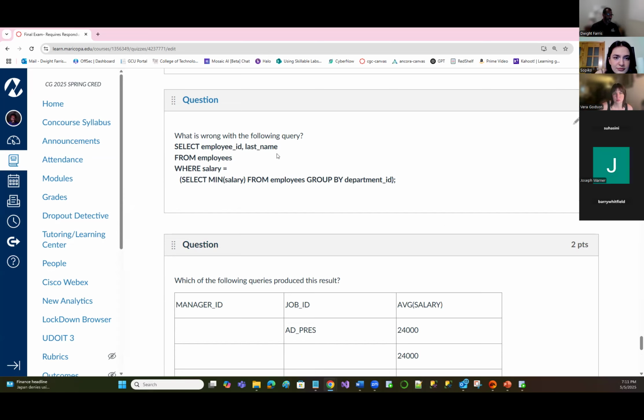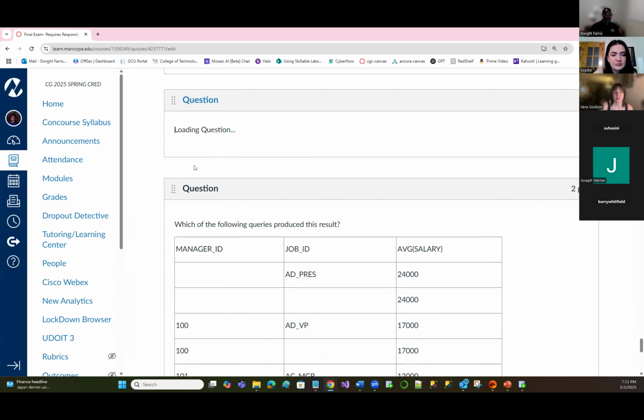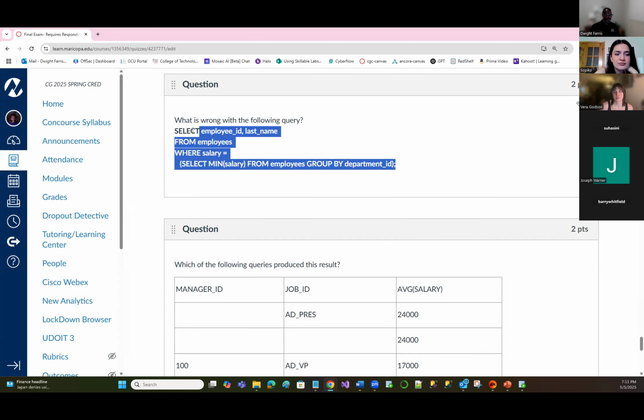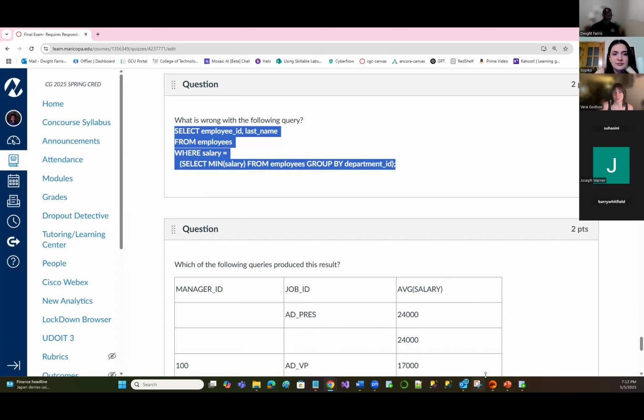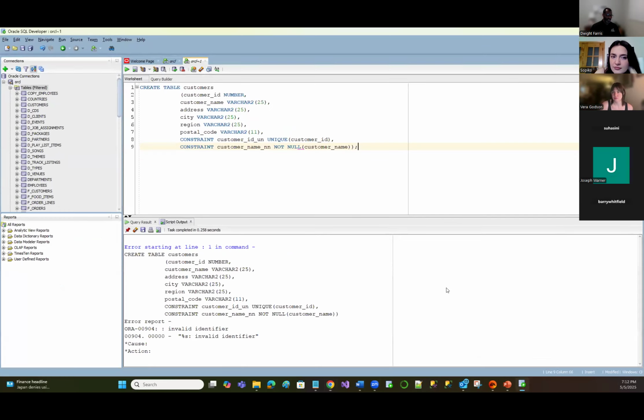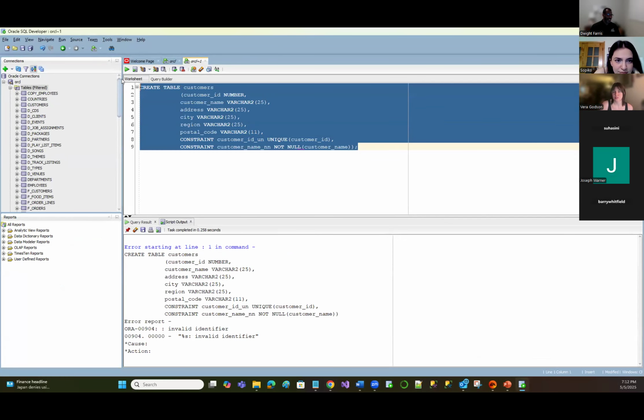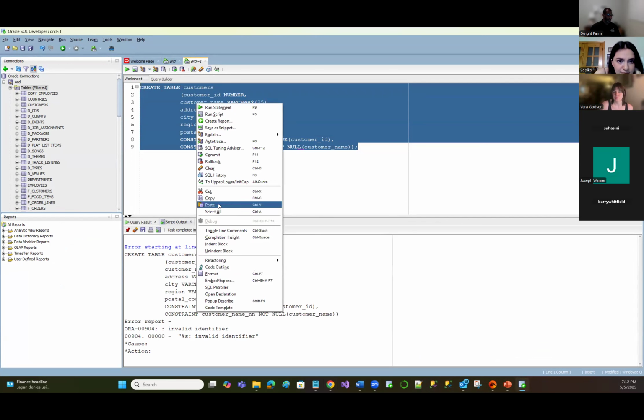Select employee ID, last name from employees where salary is equal to select min salary from employees group by department ID. What's wrong with that query? I feel like the group by shouldn't be within the where statement, or the subquery rather. And you have a group by in a subquery. One of those rules that you have to remember.